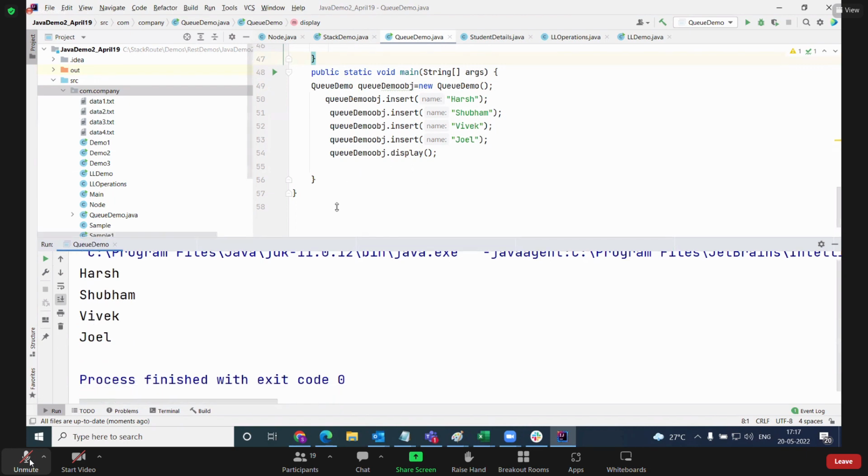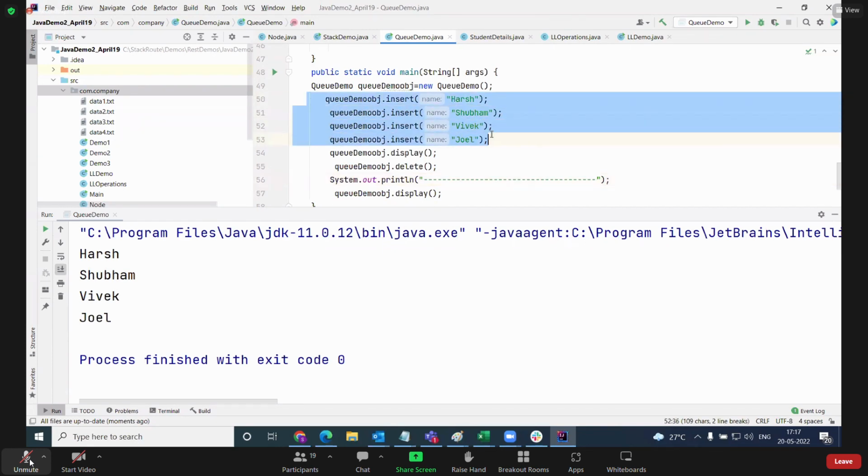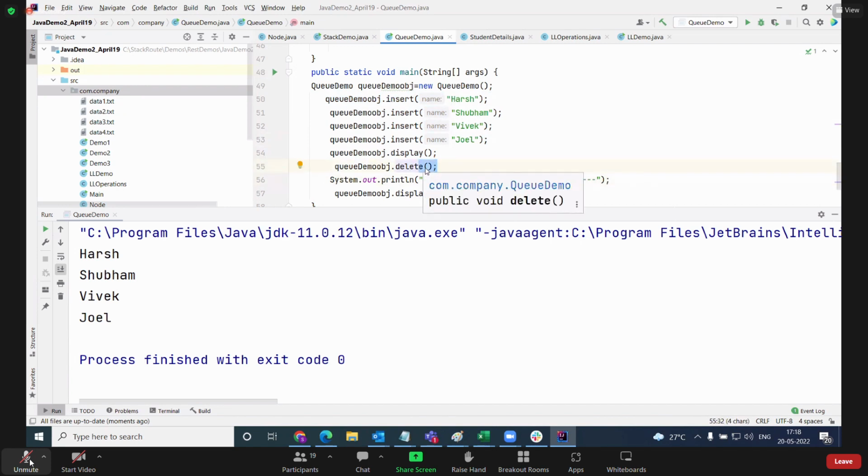Guys, come along with me. So what I'm going to do is delete. If I delete and try to print, what would be the output? I have inserted 4 values and it follows queue methodology. If I display, first in, first served. So Harsh, Shubham, Vivek, Joel, I'm displaying. I cannot delete a middle element because it's a queue. So if I go for the delete method, what will be deleted? Harsh.